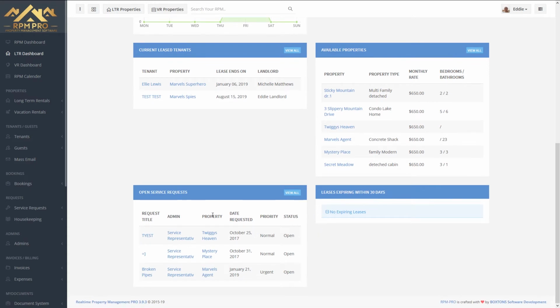The open service requests, you'll see which requests you've got and also which leases you have expiring within the next 30 days.